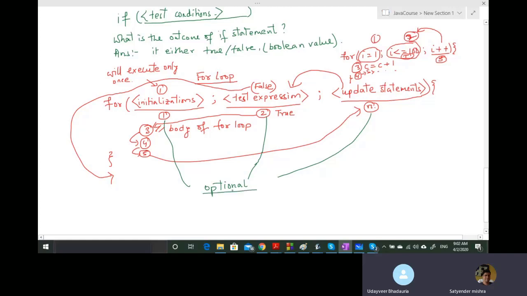So you can write, you cannot write. It depends upon you, right? Then there is a question in your head. So you are saying that all three parts are optional. Then if I don't write a test expression, how will it execute, right? It will execute.